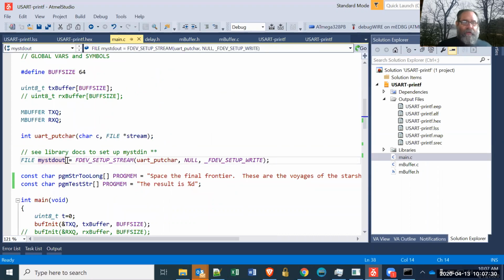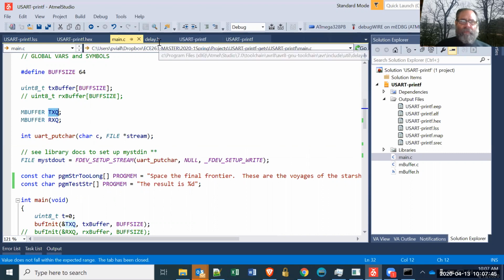The M buffer, if I wanted to know how much space that took up, I could go to my header file here.